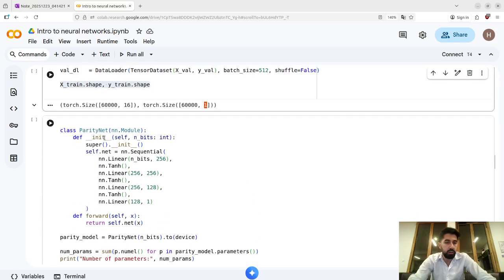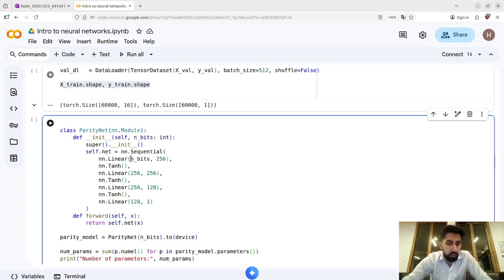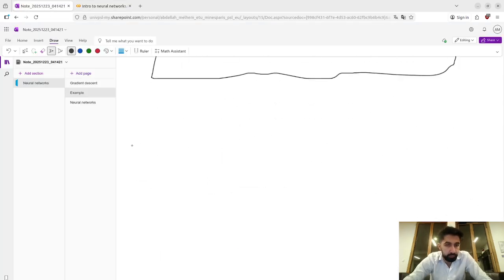Now for our neural network, here we had a bigger neural network. Initially, we take 16 bits and then we go to 256. We apply tangent hyperbolic. Then we go from 256 to 256. Then we apply tangent hyperbolic. Then we go from 256 to 128. Then we apply tangent hyperbolic. Then we go from 128 to 1. Let me draw it over here.